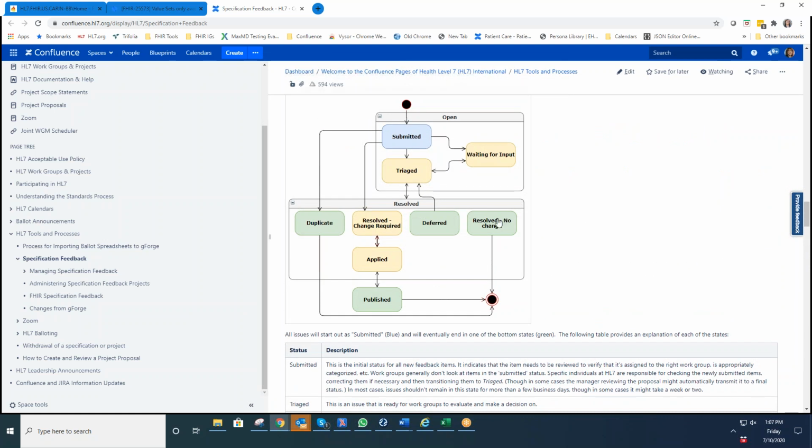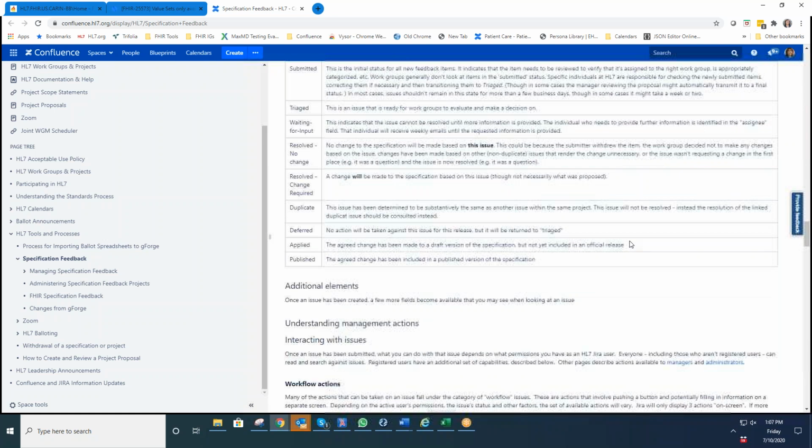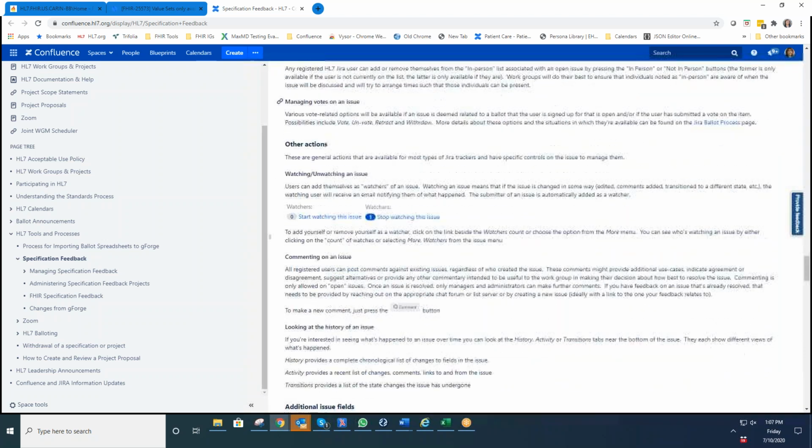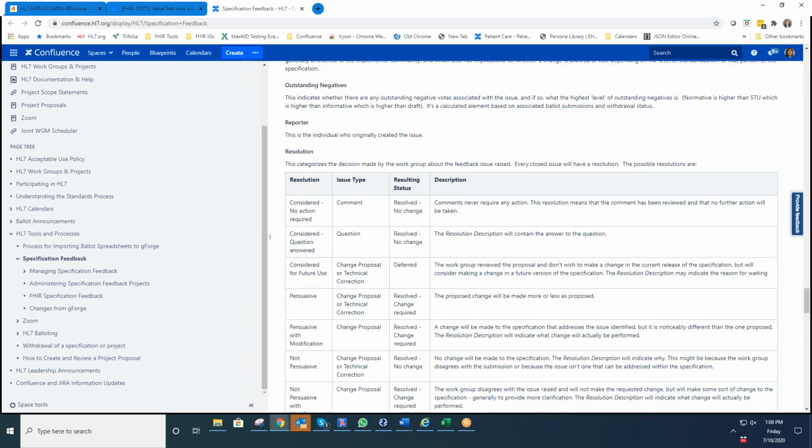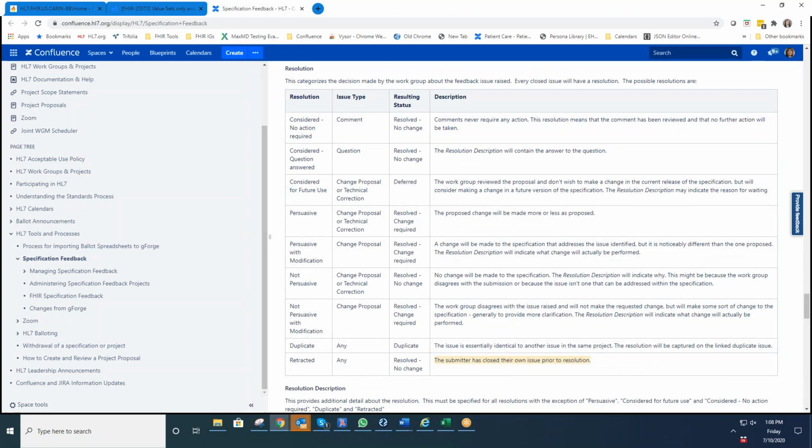Right, so towards the bottom, there's a table with the resolutions and what they're defined as. Yep, right there. Persuasive with mod means it'll be made to the specification that addresses the issue identified, but it's noticeably different. So that is the marker. That resolution field is your final say: that's where it landed, it'll be handled.